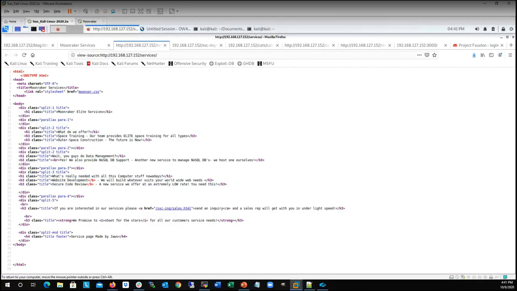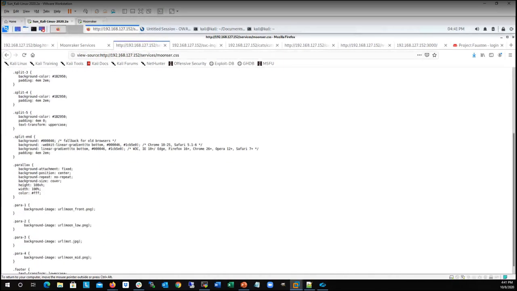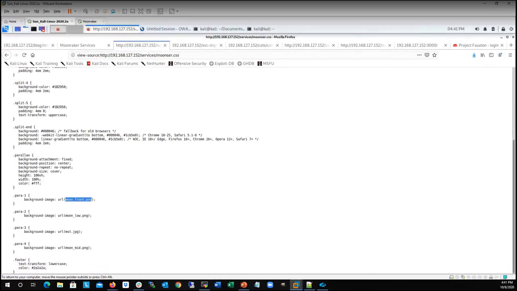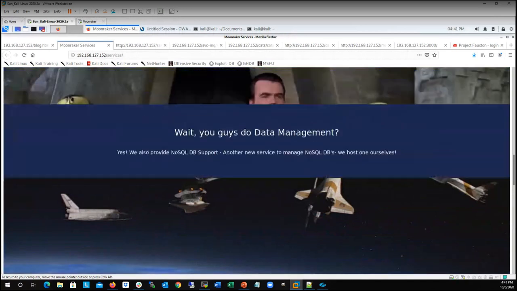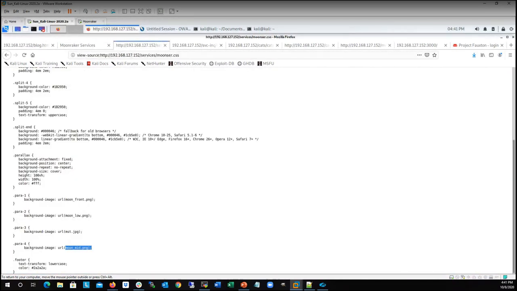Now, if you want to get the images, probably we need to go to the moonraker.css, and you can find the images over here. So you can download these images. These images are the background over here, the space shuttle, this image. You can download them and also do metadata analysis.